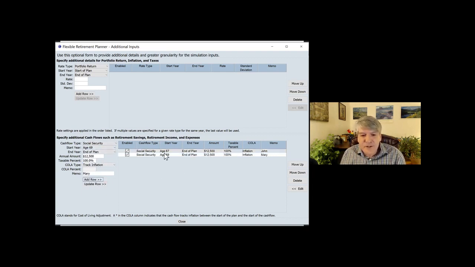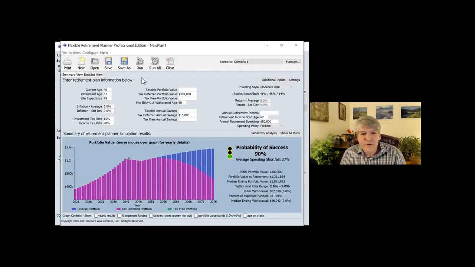And so now we have Social Security for two. Notice that we've got it set up that it's automatically going to track inflation, and we have it at 100% taxable. And so now we go back to the main planner window. And if we run this again, we notice there's a slight drop in the probability of success because we had one of the spouses taking that Social Security 2 years later. We bump the retirement age up, we can get it back up to over 90%.